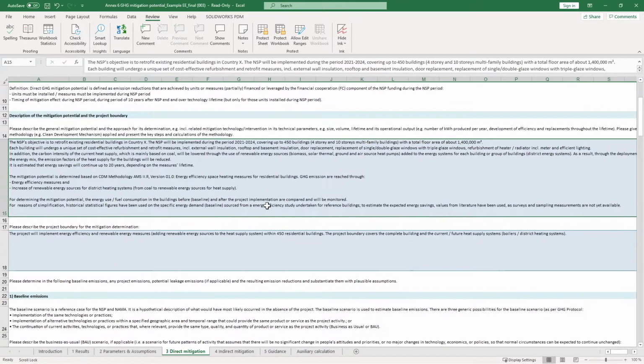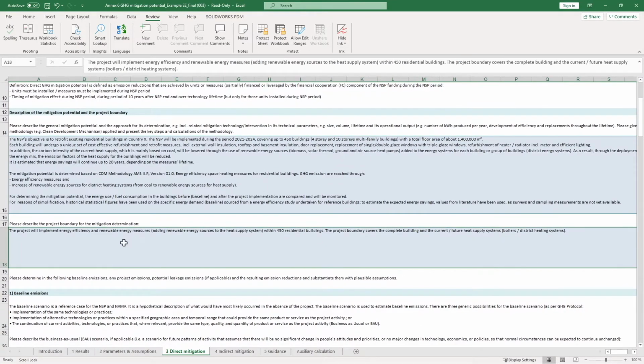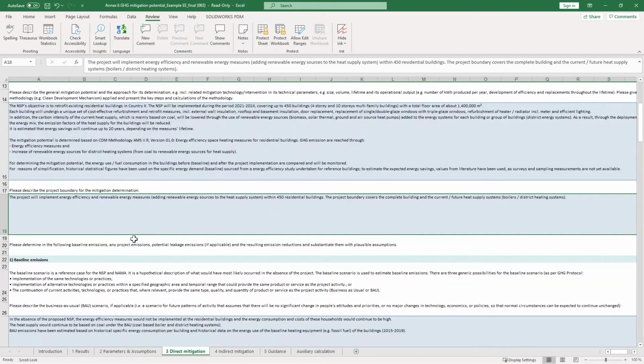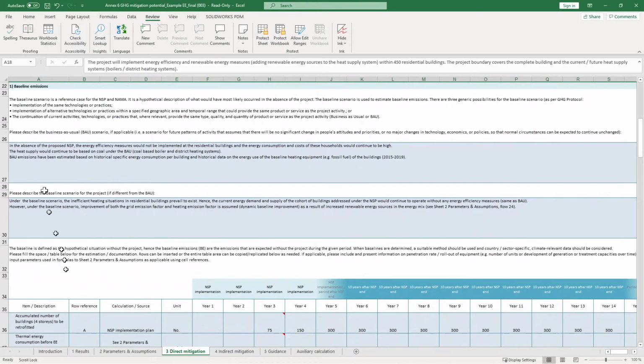In the next text field, applicants are asked to describe the project boundary for the mitigation determination, which is very straightforward for this NSP. So the applicant just added that the project boundary covers the complete buildings as well as the heat supply systems. In the next section, the baseline emissions need to be calculated.